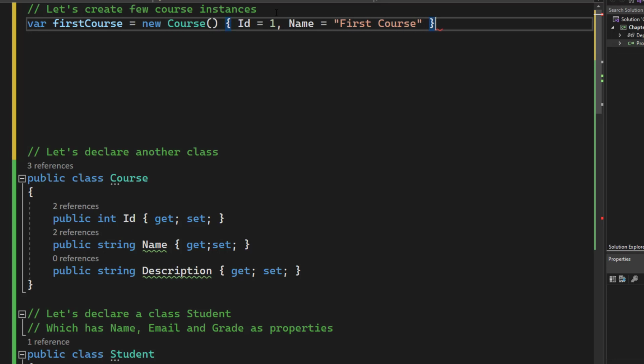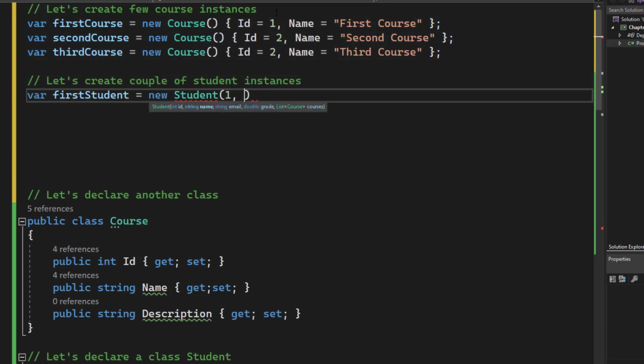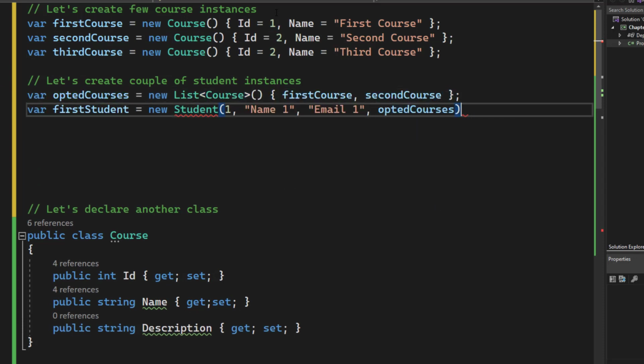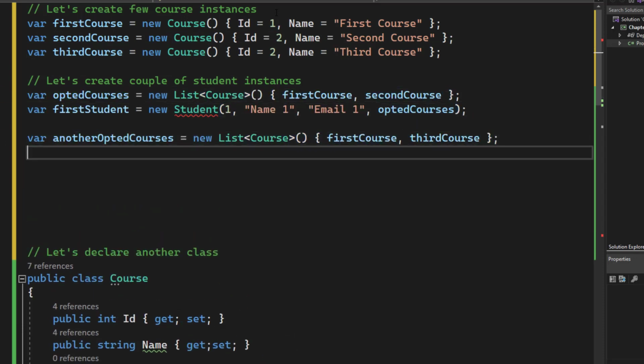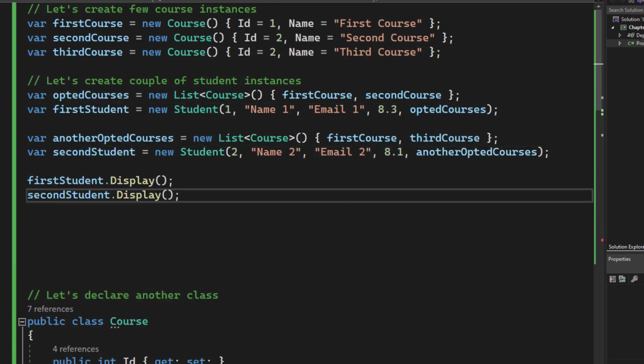We will create instances of student class. We will create some instances of courses class and then we will randomly assign some students to some courses and that's it. We have successfully modeled this relationship.